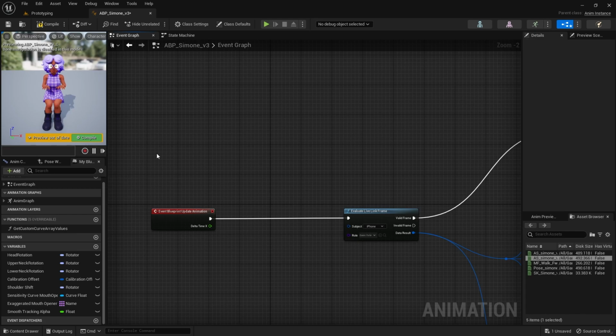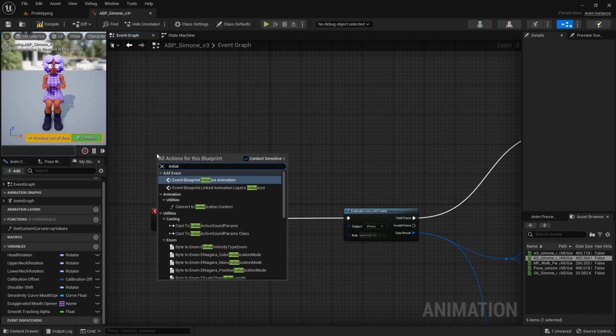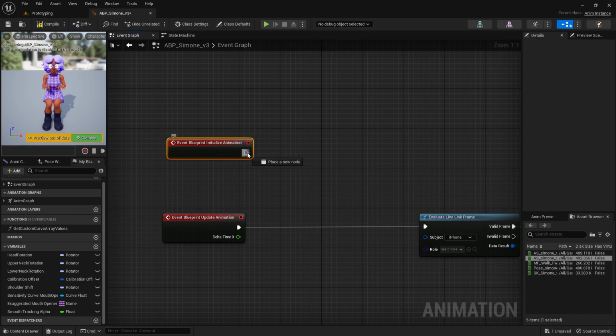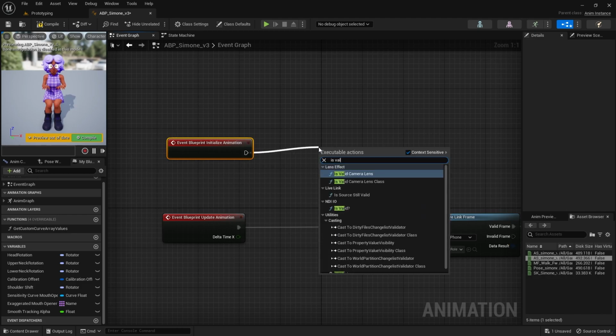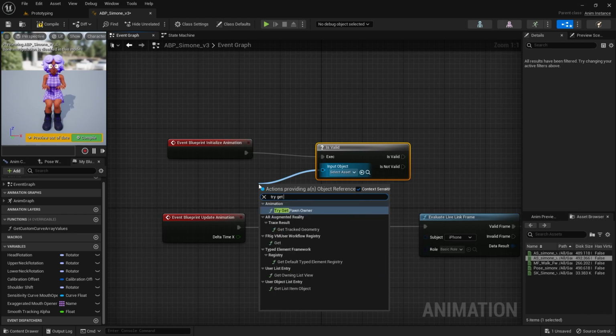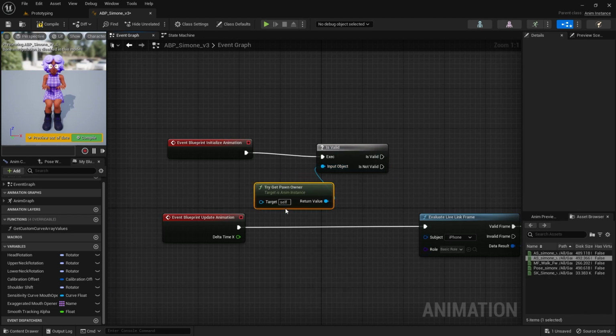Now go to your event graph and create an Event Blueprint Initialize Animation node if you don't have one already. Drag off the execution pin and search for an IsValid node. You're going to get a few results. Pick the one with the question mark icon to the left. It's under Utilities. What we're going to do here is cast to your character's blueprint to call the wave function we made earlier. For the input object, search for a Try Get Pawn Owner node.